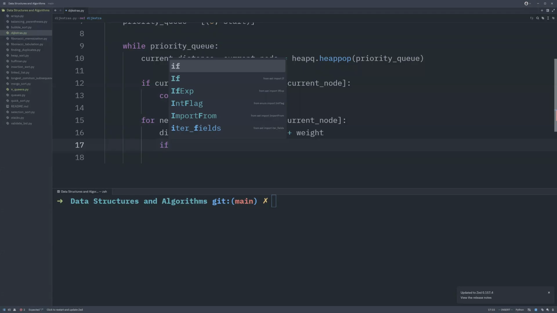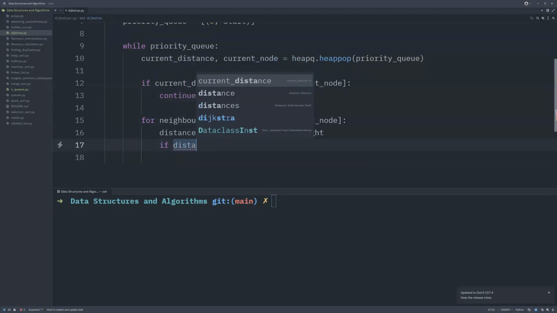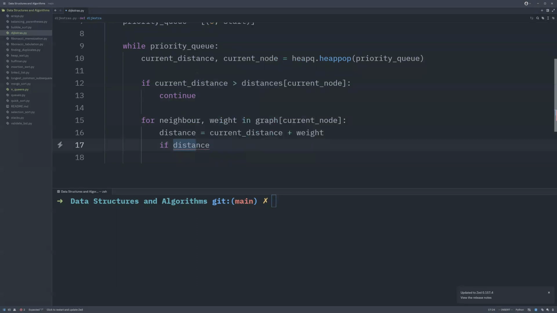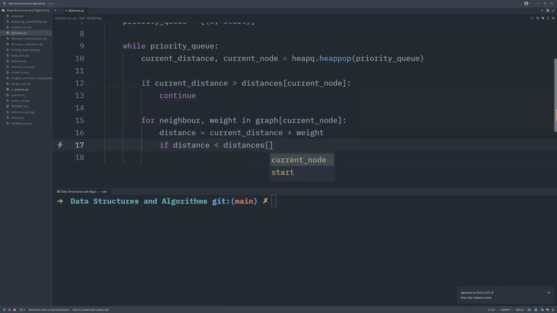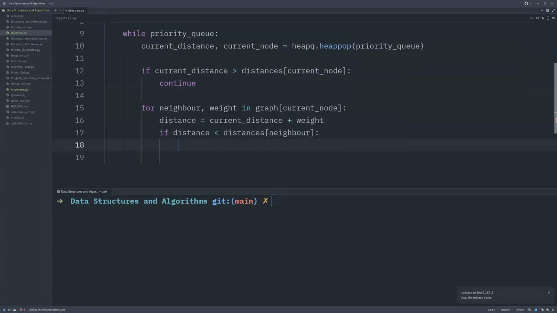So we'll just check. We'll use the if statement that we did earlier. So we'll check if distance is less than distances of the neighbors, then we're going to update the shortest path. So how we update? We just say distances, then we check neighbor. So here is when we are going to update the distance, rather we're going to update with the distance.